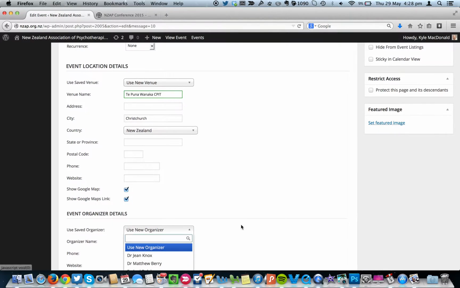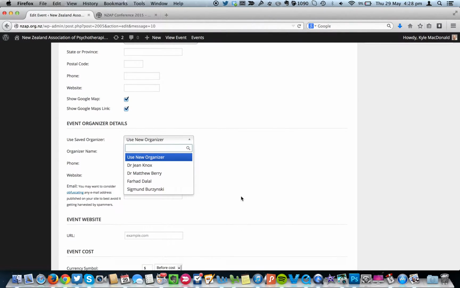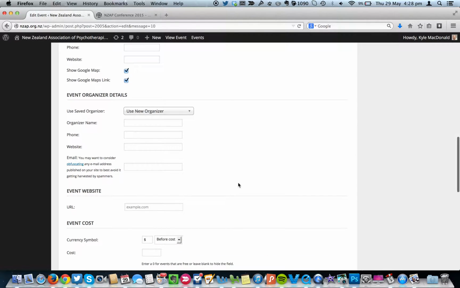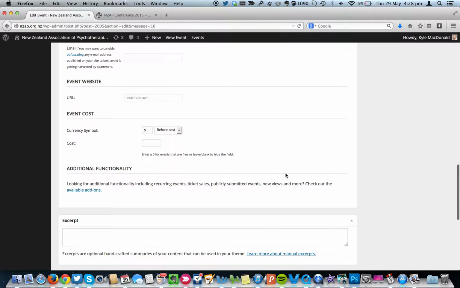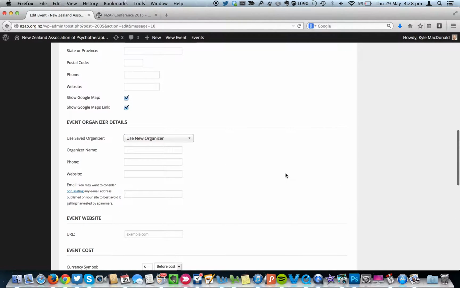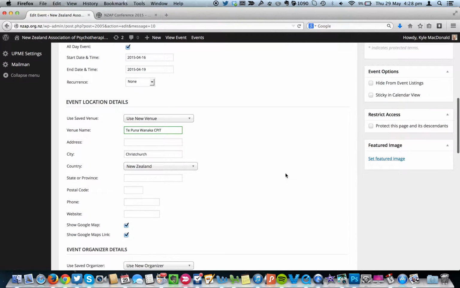Now the event organizer, we don't have that information, so we're going to go back and add to this as we go through. We can also put email addresses and so on there, and various other bits and pieces that will allow information to show up.